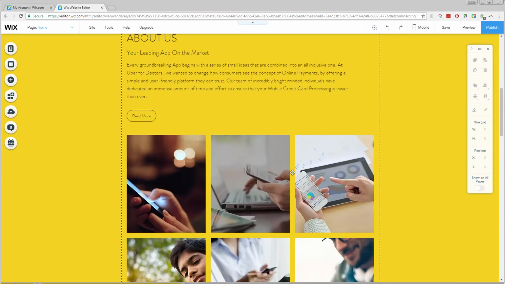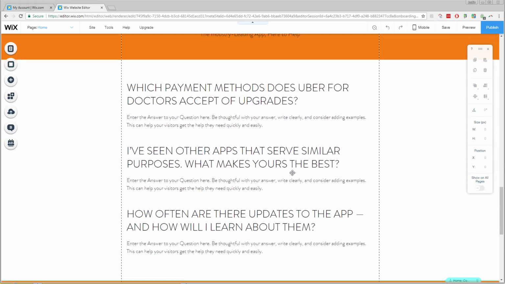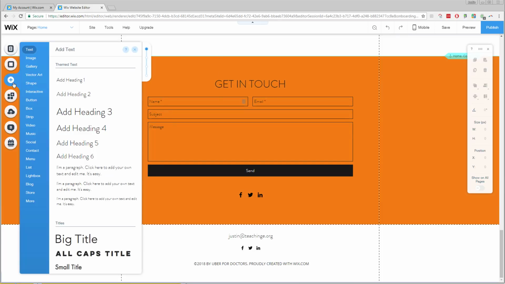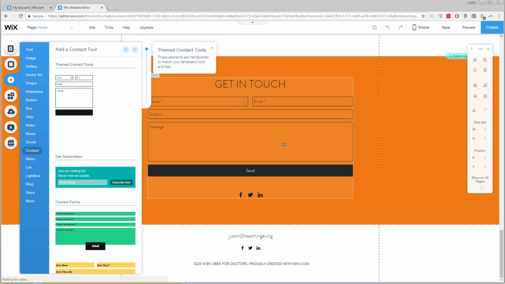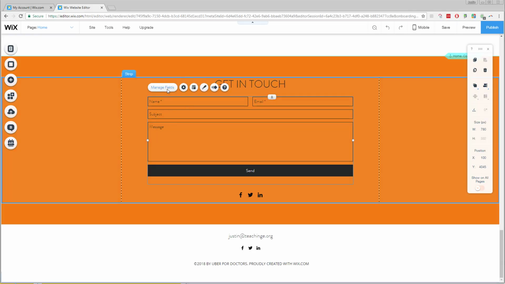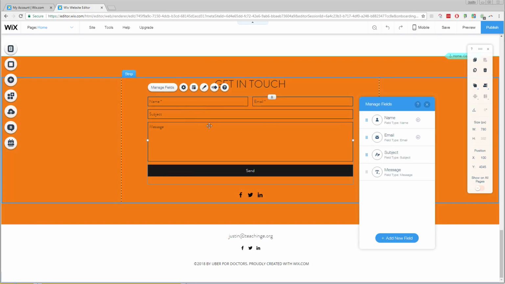So there are two ways that we can test, like I mentioned. So let's talk about the first one. You should already have this contact form in place. If not, you can simply add it. You can simply go to add, and they should have a contact section in here. Contact, and you can add that. But since we already have it, I'm going to go in here and I'm going to say ungroup elements. I'm going to click outside, and I'm going to click on this section here, the actual form, and I'm going to click manage fields.